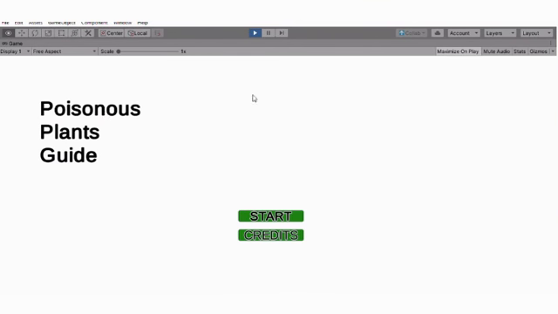Hi, so today I'll be going over our project, which is called Poisonous Plants Guide. We created this project using Unity, which is typically a game engine, but we repurposed a lot of the features to create something that could be used by medical professionals or just the general public to know how to identify and handle contact with poisonous plants. So let's start.